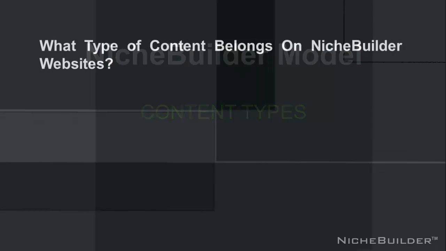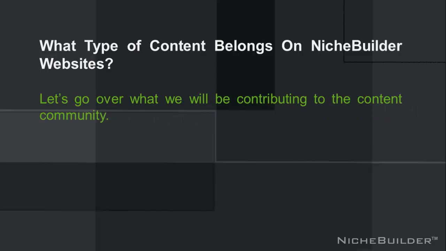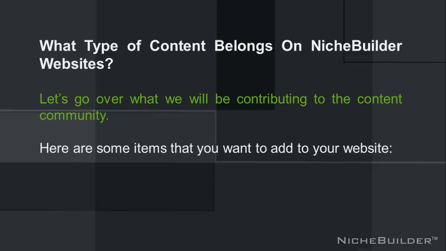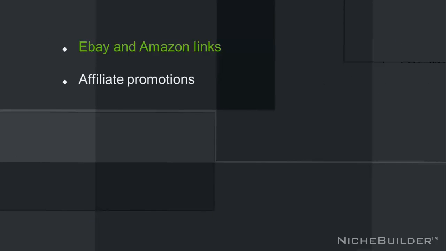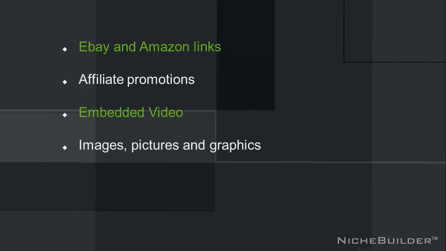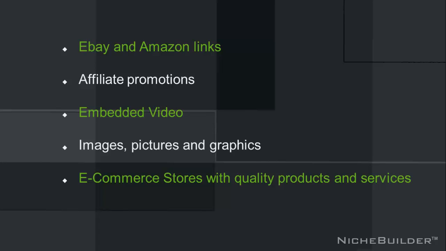So now let's take a look at what type of content belongs on NicheBuilder websites. We've covered what we're not going to be adding to your sites, so let's look at what we will be adding to contribute to the overall content community. Here are some of the items that you're going to want to add to your websites in order to make them rank faster and provide a quality user experience. Articles, AdSense banners, eBay and Amazon links, affiliate promotions, embedded video, images, pictures, and graphics, e-commerce stores with quality products and services, and WordPress blogs.